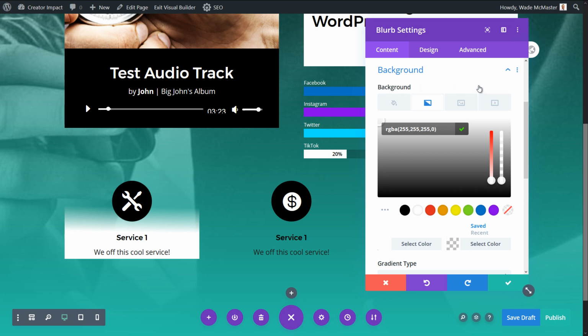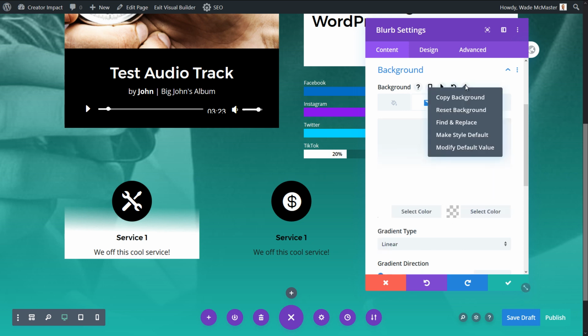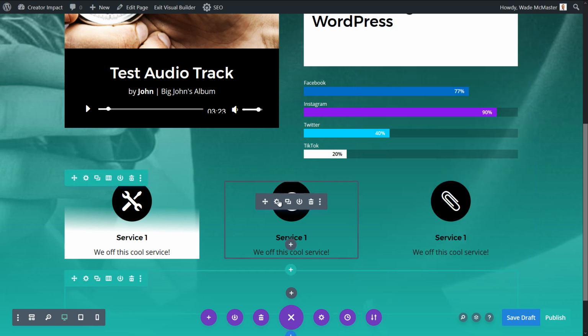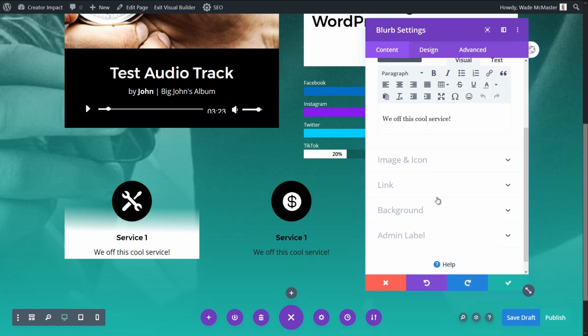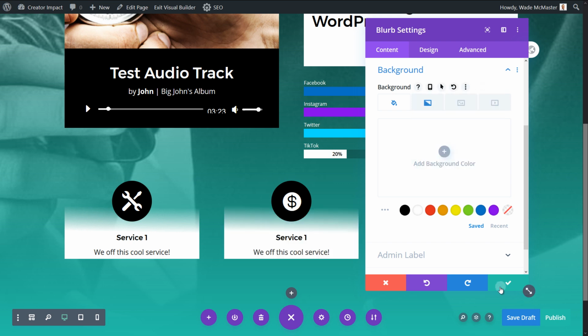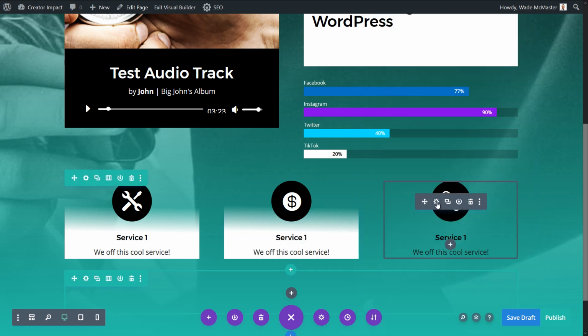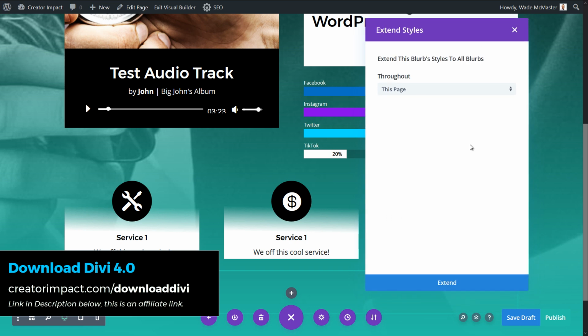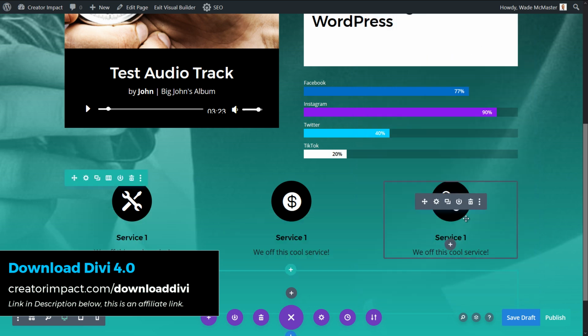Now, if I want to, I can hover over this and copy the background, go in here, and paste that background. So you can actually copy and paste your style. I can even take this whole item here and extend blurb styles throughout this page to all blurbs. And you can see we've got the same style across the board. Because I didn't have the background here, I've just moved it across to there.